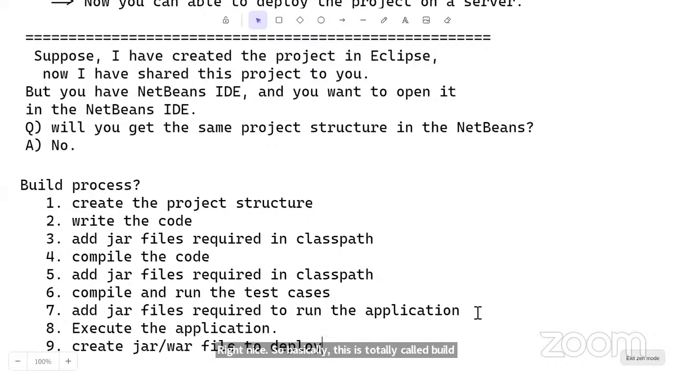Now, what is our requirement? We want to do automation. What does it mean? Understand clearly, guys. Automatically, the project structure should be created. Automatically, the jar files required in the class path must be added. Automatically, the code must be compiled. Automatically, the jar files required in the class path should be added. Automatically, it should compile and run the test cases. And automatically, the jar files required to execute the application should be added. Automatically, this war or jar file should be created.